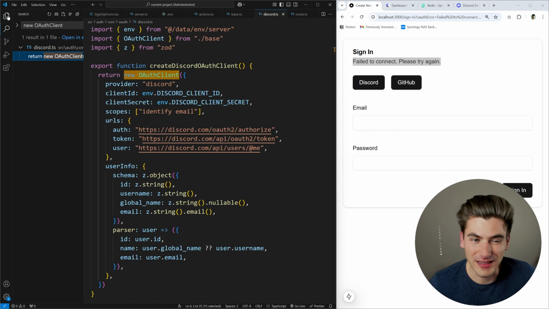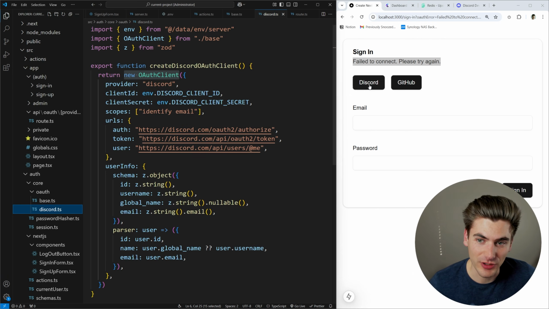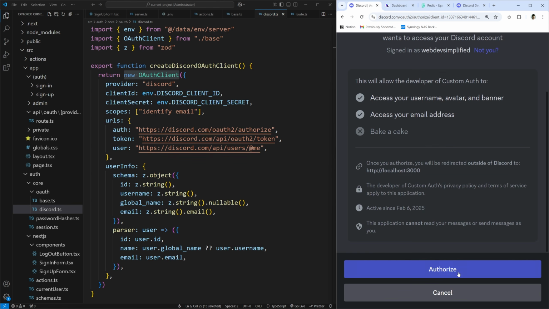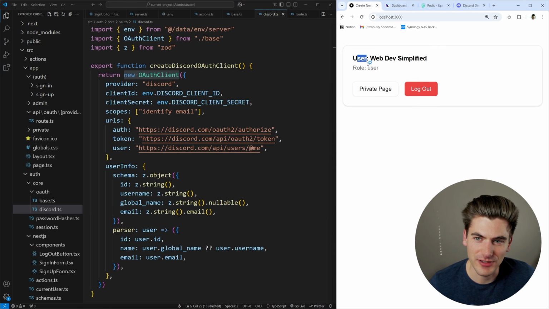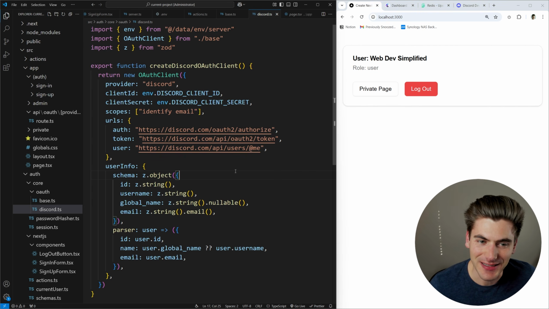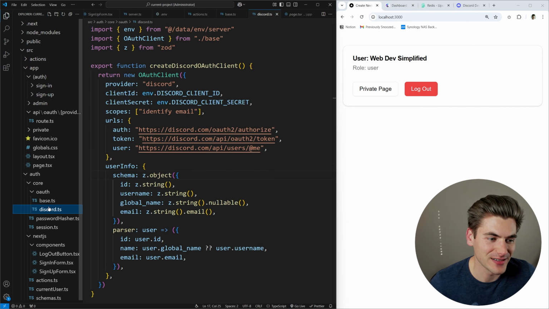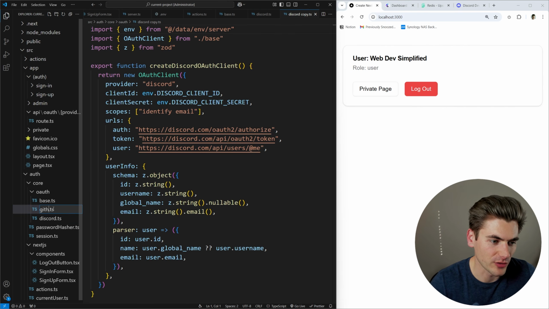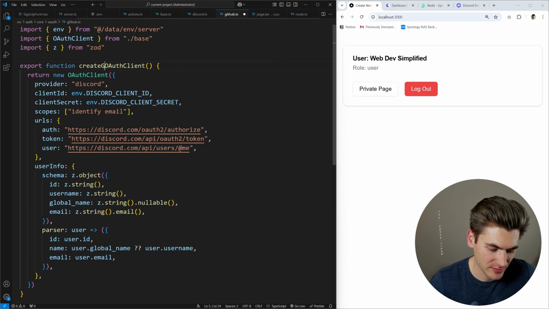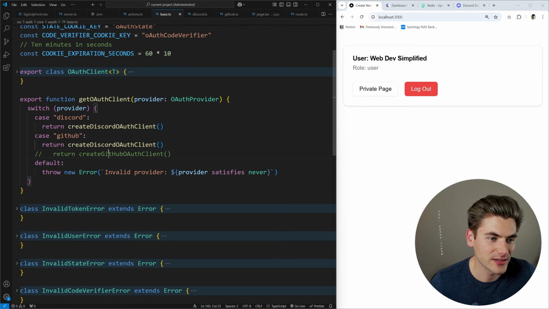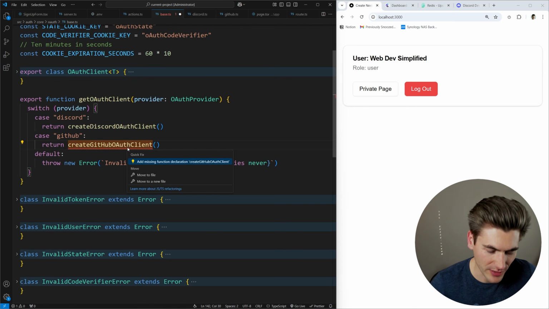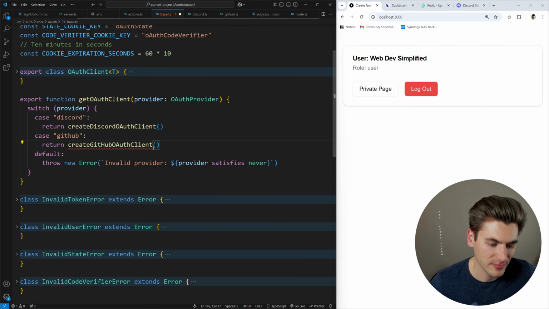So now that we've cleaned this up, let's make sure that it actually works. We'll click on Discord, and we should hopefully be able to authorize as the Discord user. And if I just give that a quick refresh for a second, you can see it says user web dev simplified role of user. So now let's go ahead and implement GitHub as well, and I'll show you just how easy it is. I'll just copy over this Discord one. We'll come in here with GitHub just like that. And this is going to say GitHub OAuth client. And let's just make sure that in our base, we're returning the OAuth client for GitHub.